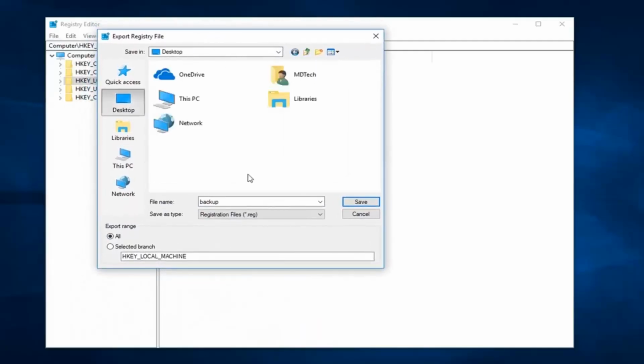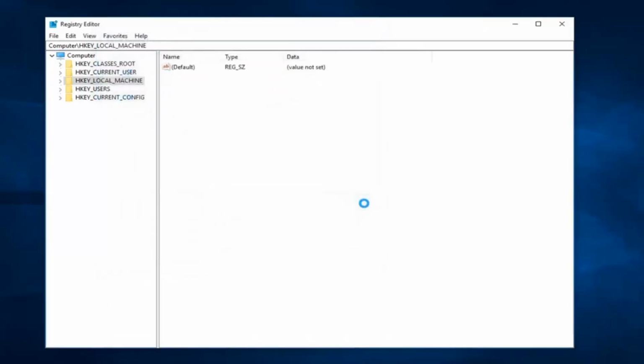And then I'm just going to put it on the desktop. You can save it wherever you want personally. Again, file name, just saving that as backup. I'm going to left click on Save. And it might take a moment to save, so just be patient.